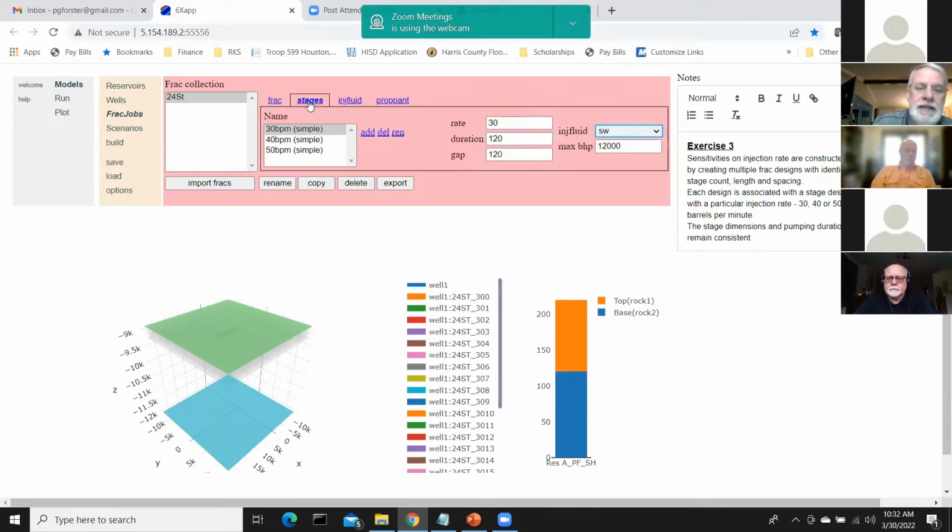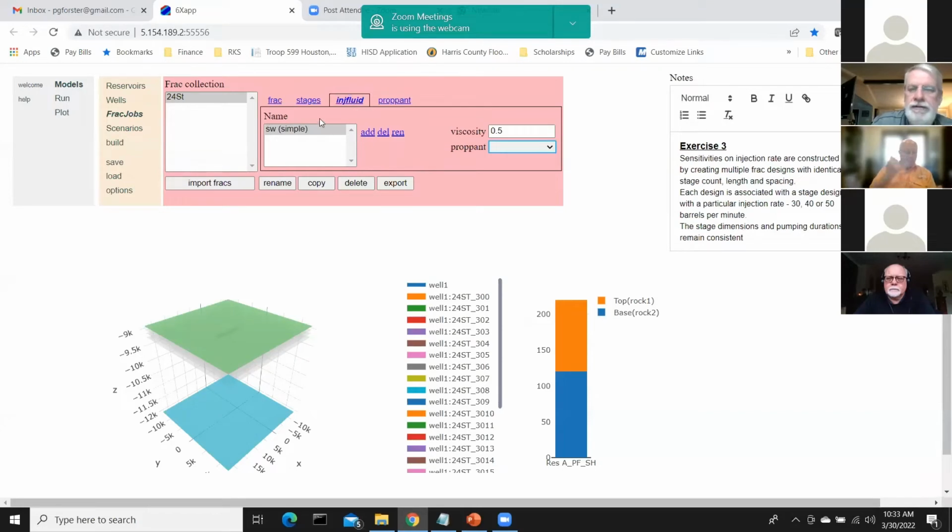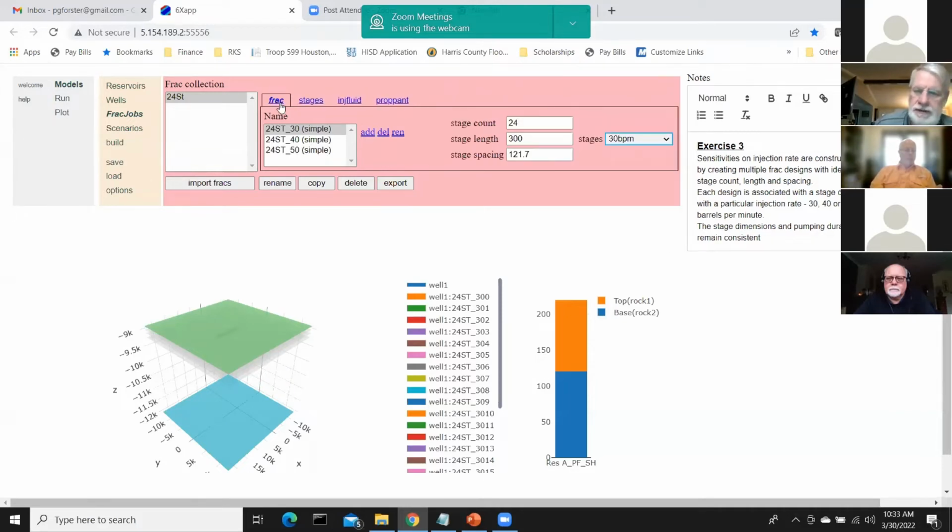Okay. Now, each of those stages is going to use an injection fluid that's defined over here. And it's called SW for slick water. And we've put in a viscosity of 0.5. So the pumped water can be a different viscosity to the reservoir water. We can model that. We can also model the addition of propants. We'll cover that in a later session. We're not going to do that today. We're just going to use the internal triggering mechanism to determine which parts are propped and which ones aren't.